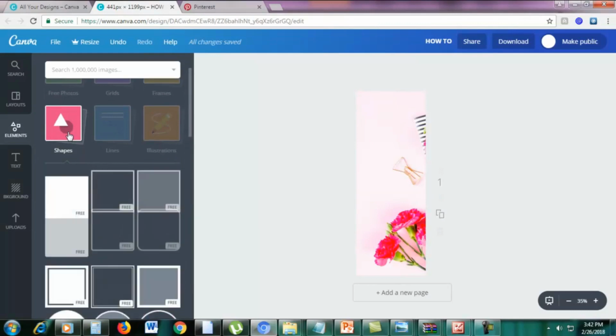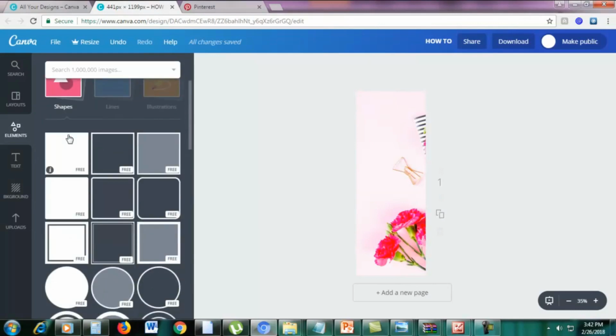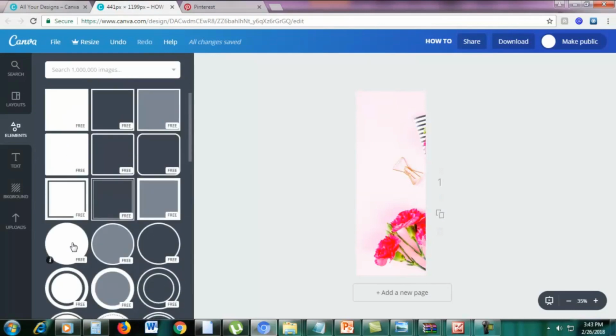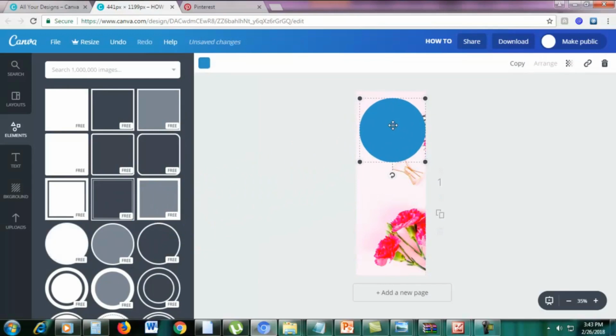All right, let's just wait for a bit, and then let's scroll down, and then you can see here the shape, a circle shape. So let's just drag that. Drag the circle here. Let's make this smaller, the circle.